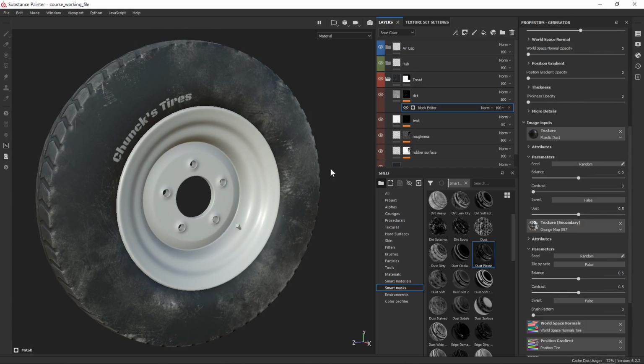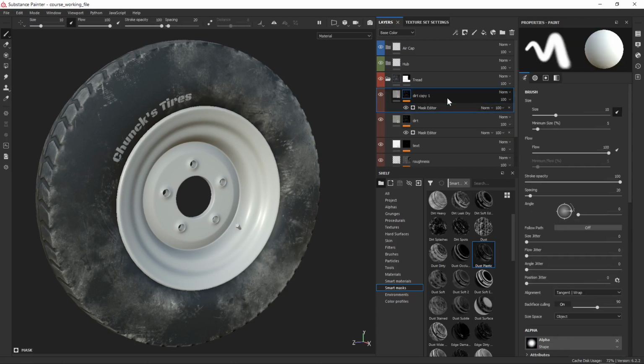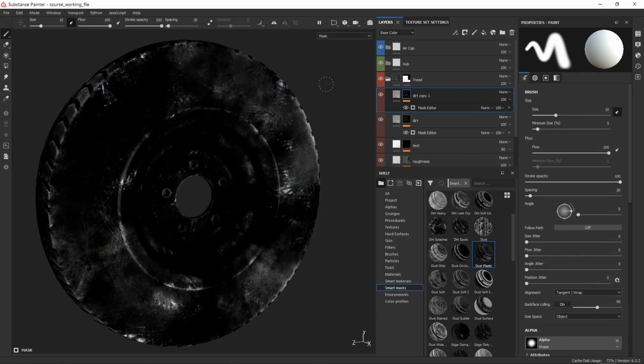So one of the things that you'll notice as you're adding more and more of these smart masks is that when you add them, they're going to be in the same type of position and orientation across your object. So if I go and add a second dirt layer to this, and actually what I'll do is just Control D to duplicate, you can see that this all got a lot brighter because the mask is in the same exact spot. So this is the mask from the dirt copy 1. And this is the mask from just our regular dirt.